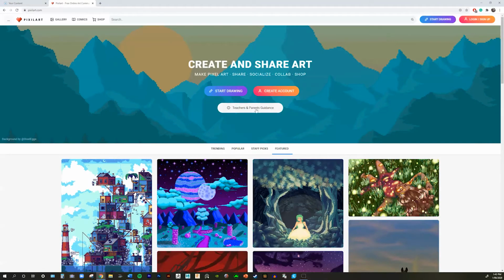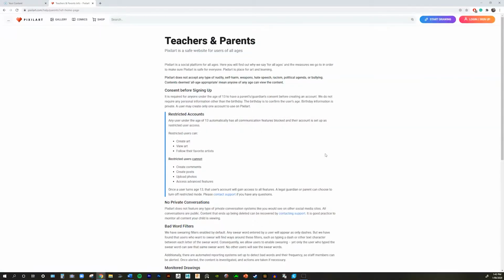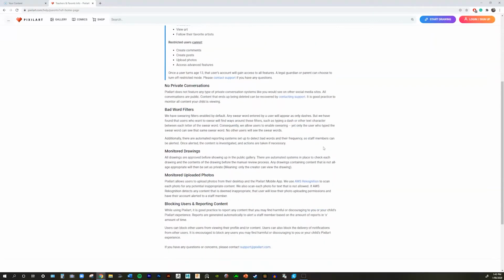Now just to make you aware, if you are under 13, Pixilart asks you to create an account with your parent or guardian's consent. All you need to do that is one of your parents' or guardians' emails and your birth date. So if you are under 13, please make sure you are using a parent's email and putting in your birth date to finalize that account.